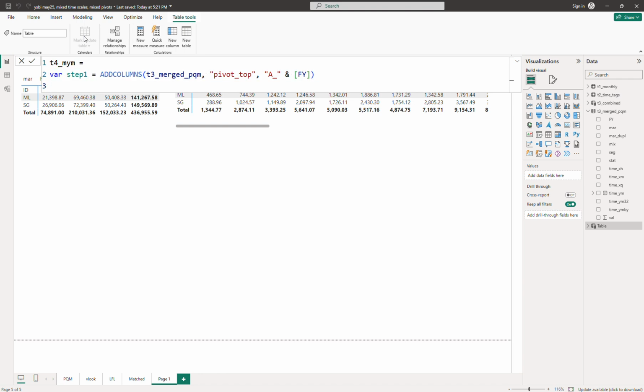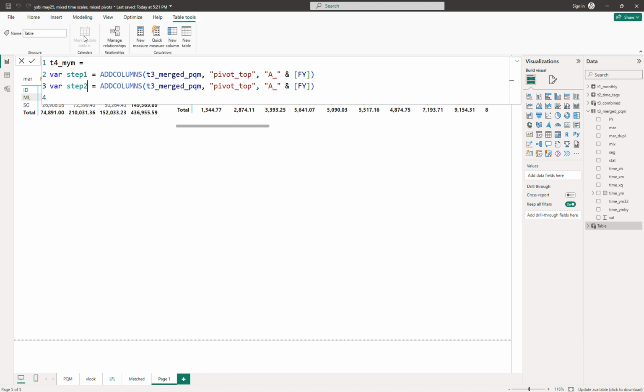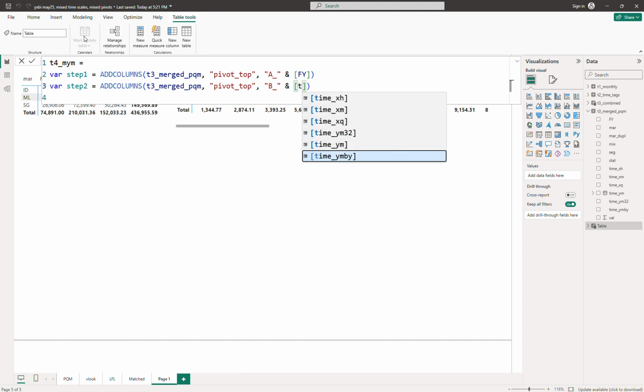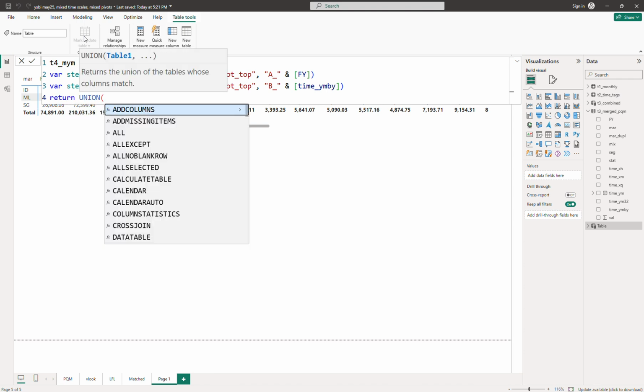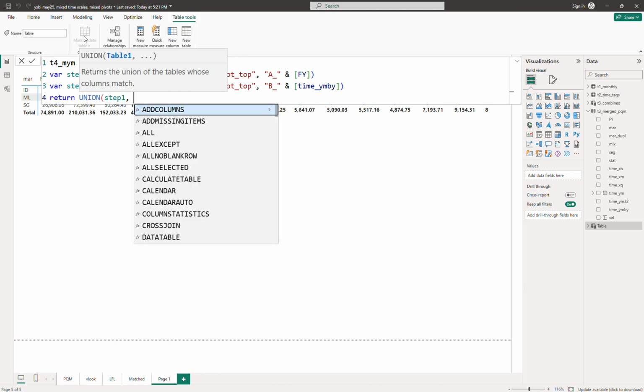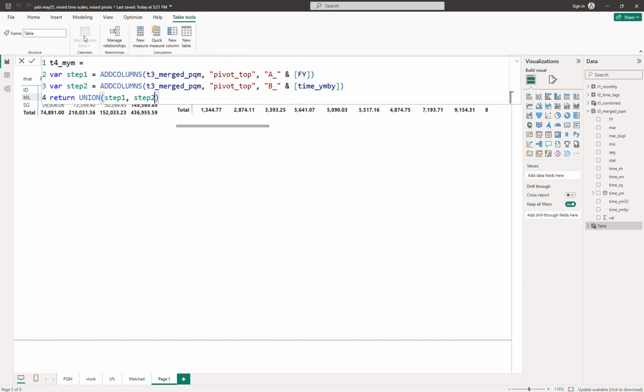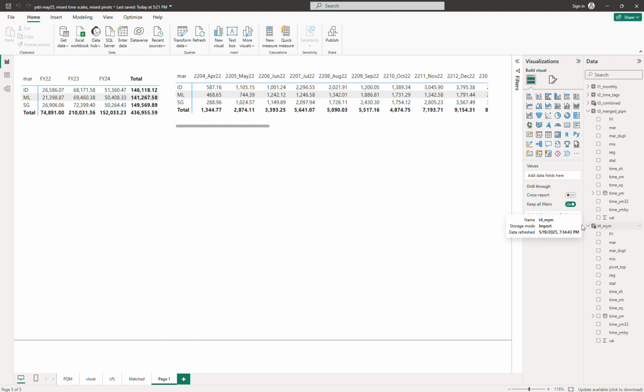And then I do the same thing with the block B. But in this case, I will bind it with the F, the time year month. This one, and then I return the union of the two steps. Okay. So after this, what do I have? I will have the table 4 in here, and then I will have the pivot top in here, which is a new thing from this table.